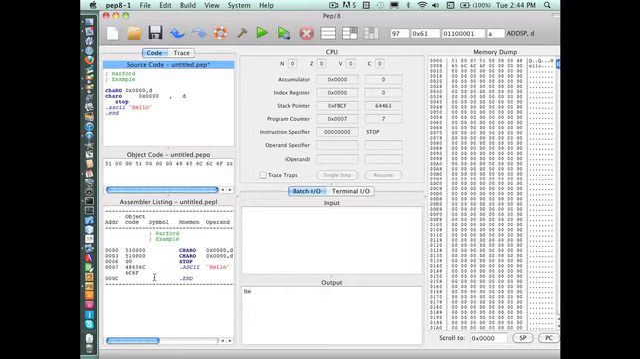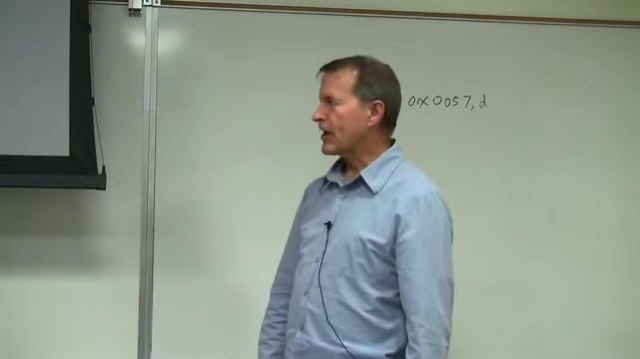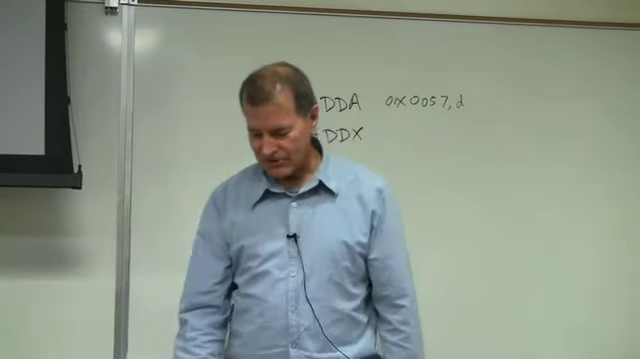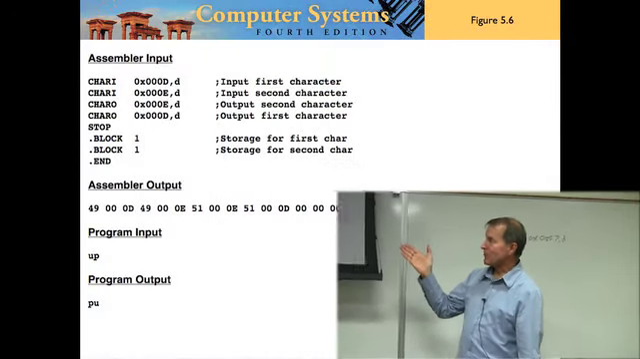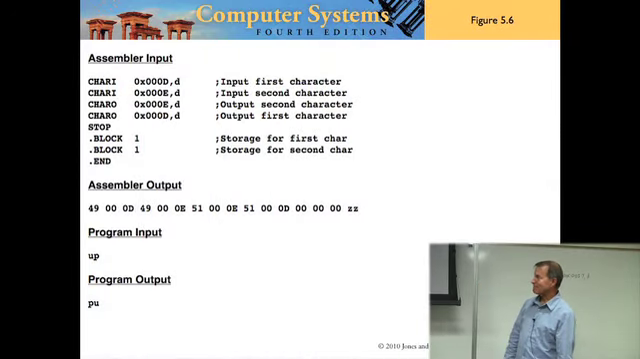Okay, so that concludes the demo. Now, here's another program in assembly language. Does this program look familiar? You remember you put in UP and it outputs PU. Remember how that worked? So here's a program written in assembly language.